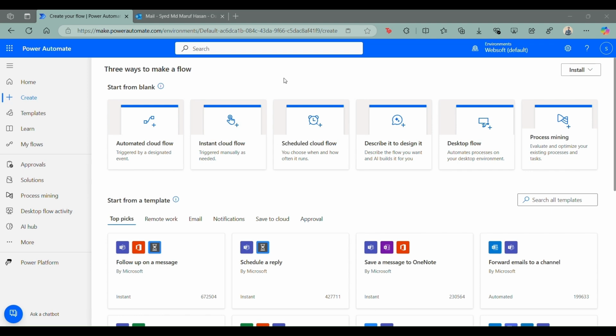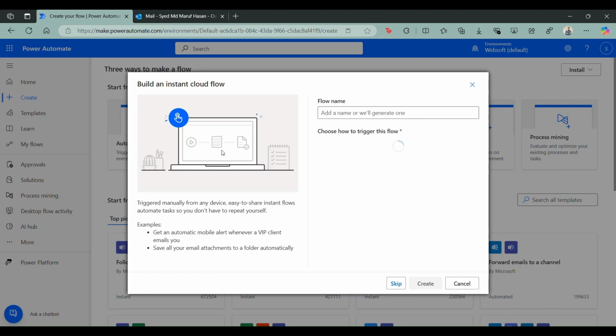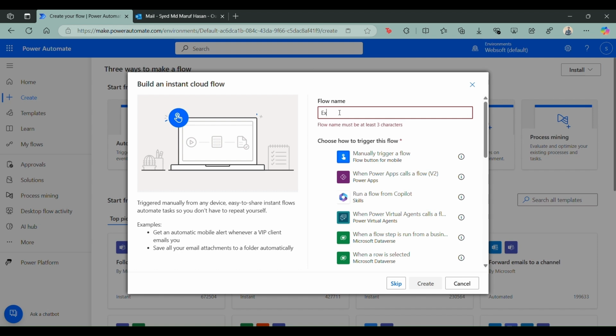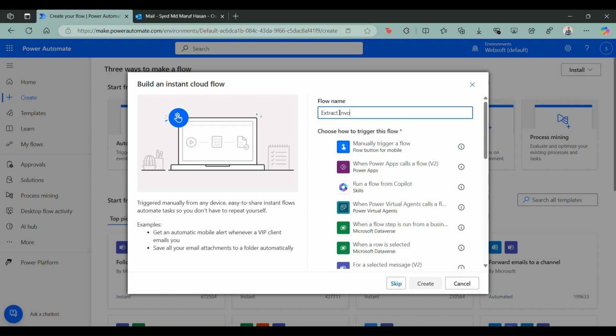In this tutorial we are going to see how we can leverage Power Platform AI Builder to extract our invoice details from invoice PDF file and send the invoice details to email. So let's start. As the flow is going to be manually triggered, so we will start with Instant Cloud Flow. We give our flow name, extract invoice, select manually trigger flow, then click create.